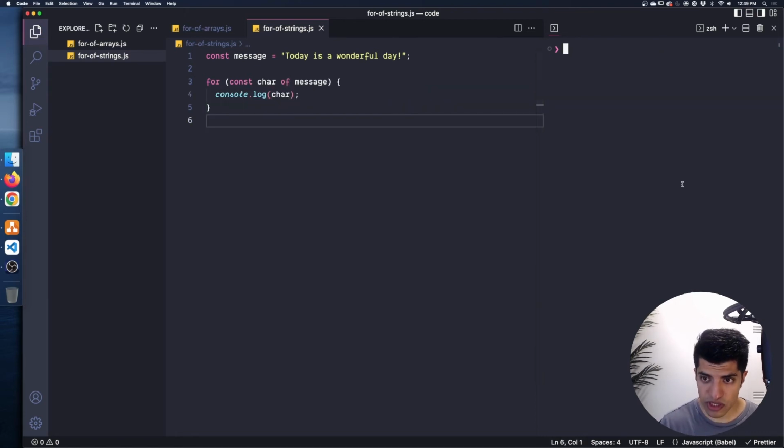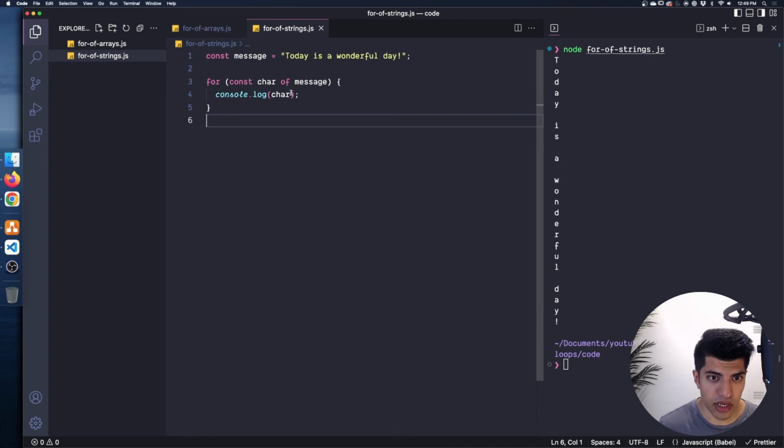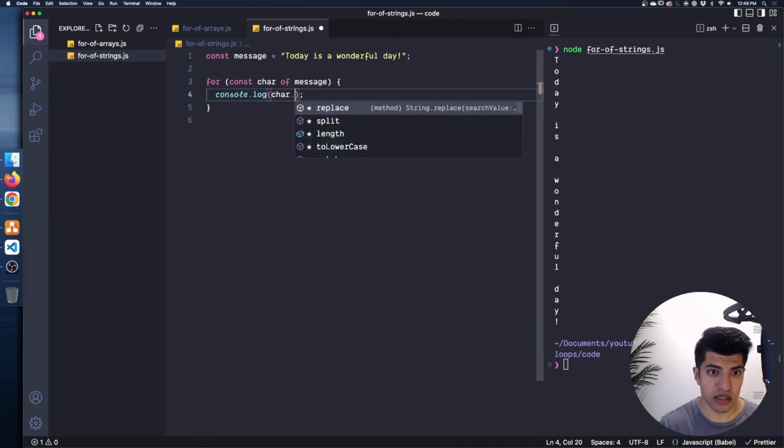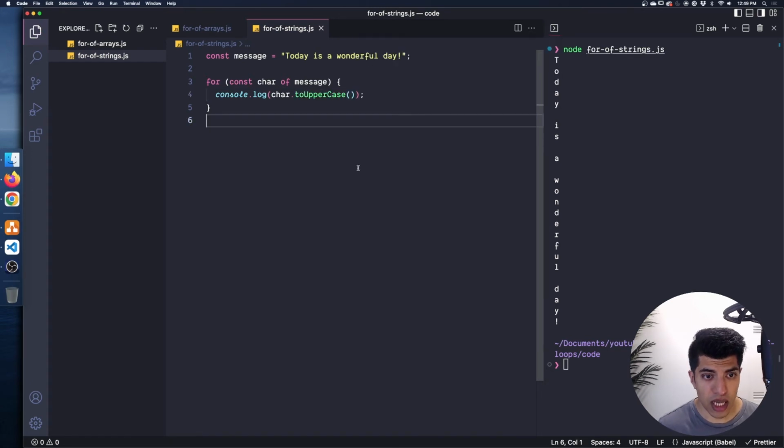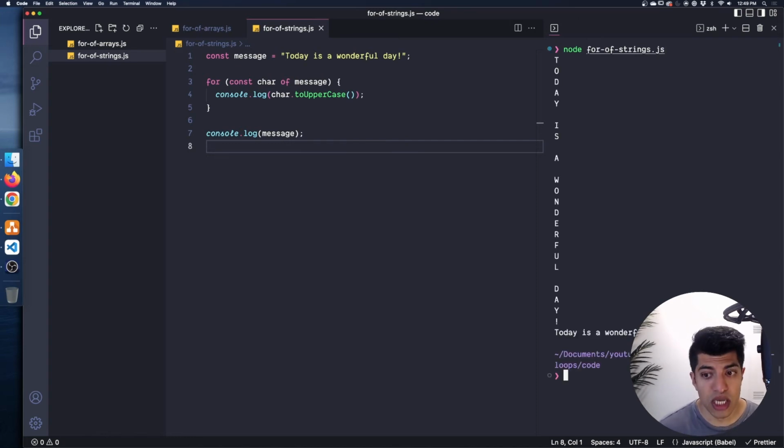Let's see what happens if I do this. I'm going to run node for of strings, and you can see that I get each character printed out on a line, right? And if I wanted to, for example, I could say character dot toUpperCase, and if I console.log out the message, keep in mind, again, this is not going to change the message. This is only going to change it inside of that loop temporarily. I actually get everything uppercase printed out.